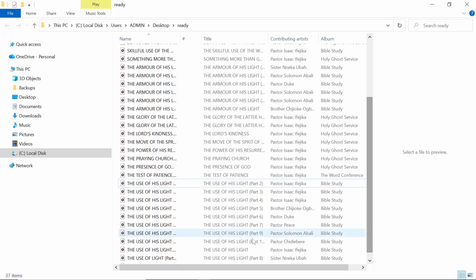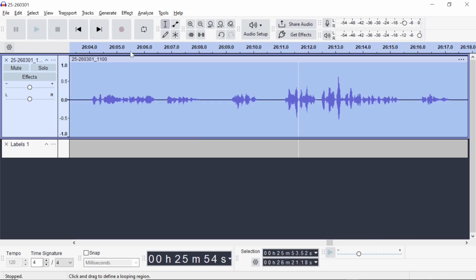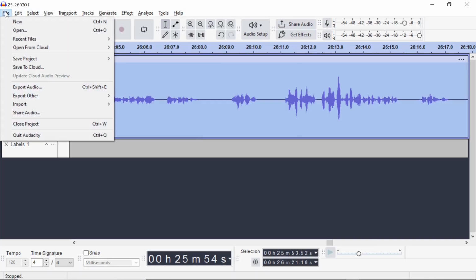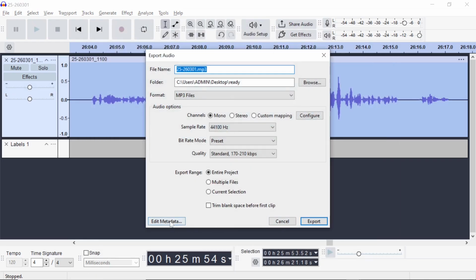So when next you want to export any file on Audacity, let's go back to Audacity. Typically what you just have to do is come to File, Export Audio, then you come to Edit Metadata. Remember your file name and your track title are meant to be the same thing. Then you can use uppercase to make it look more structured and organized.